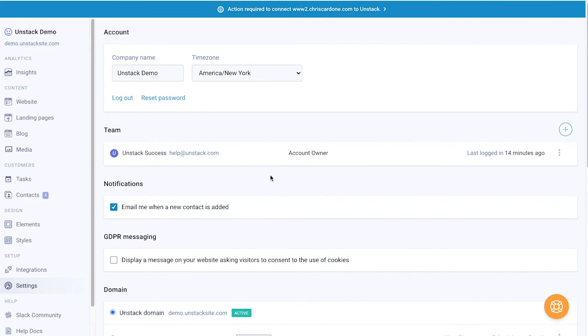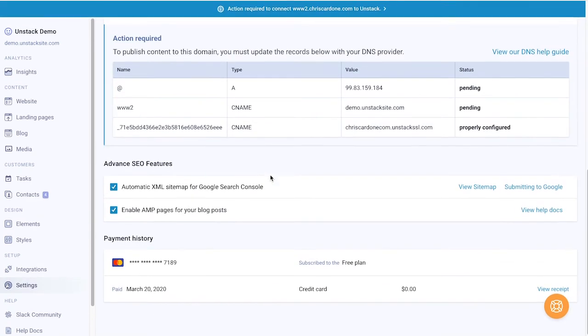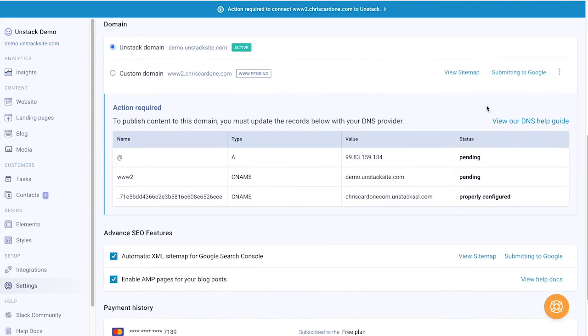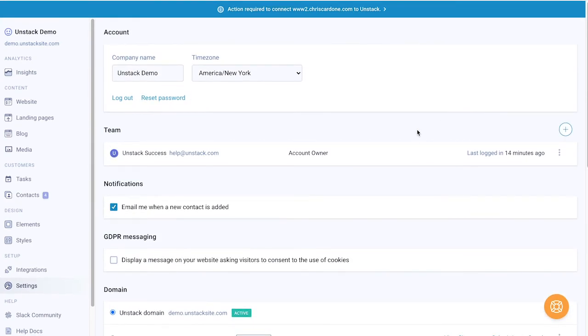This is the setup of your settings. I promise this will be quick, so I'll wrap it up there. But if you have any questions on this, help.unstack.com goes over all of the things that are going on in this page.